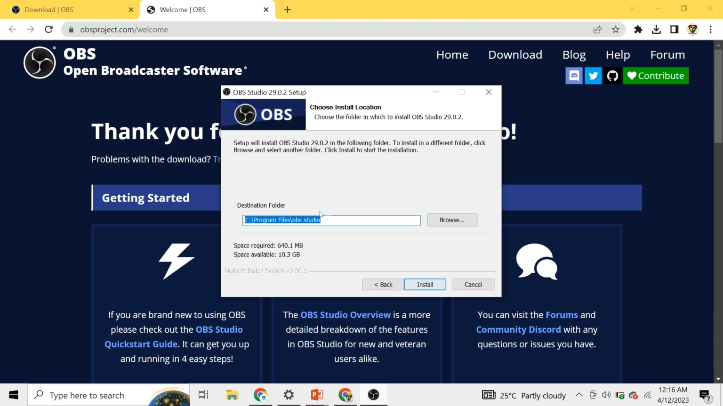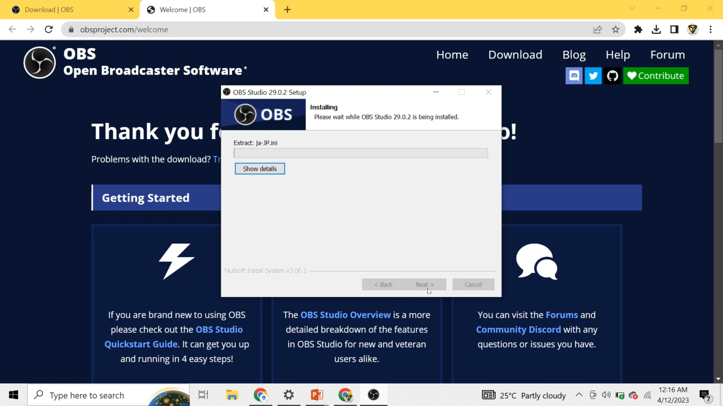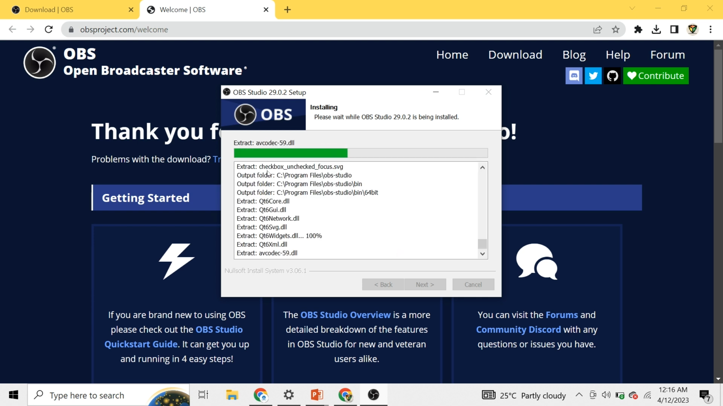So I say install. Remember, it's not showing me my space. Space required for this installation is just 640.1 MB, and what I have is 10.3 gigabytes. So I have enough space. So I click on install. It will now be installing in my device. So I just wait, because if you want to see details of what is installed, you can click it to see the other files that are being installed along. So we just wait, and it takes less than 3 minutes to be installed.